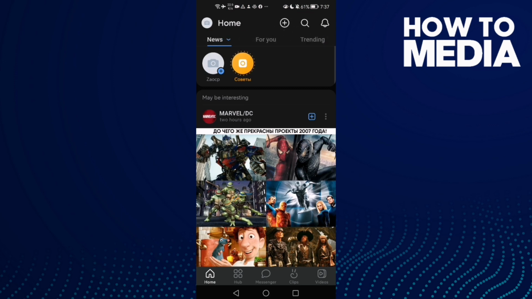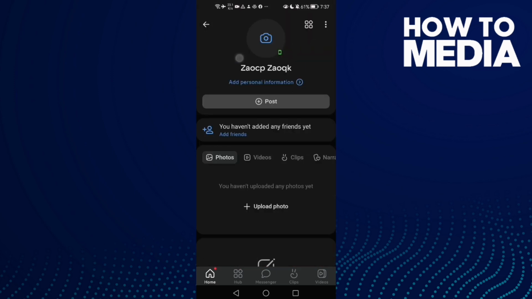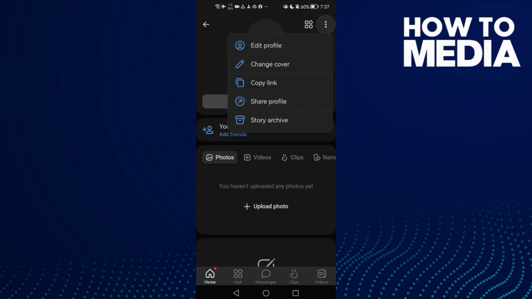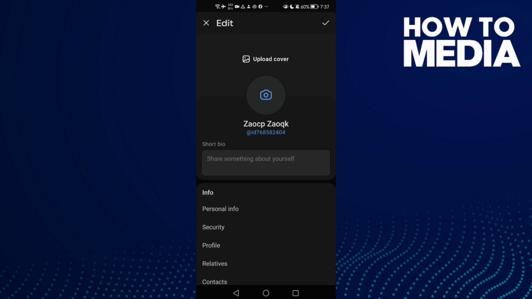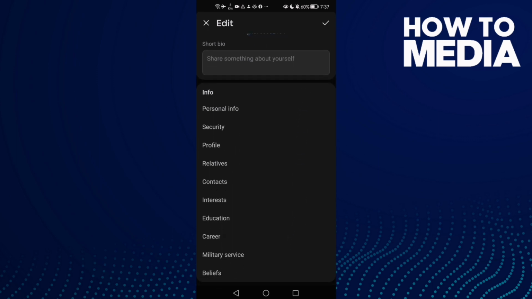First open your VK and then click on your profile here in the top corner, and once you're here click these 3 points and then click edit profile and scroll all the way down and click personal info.